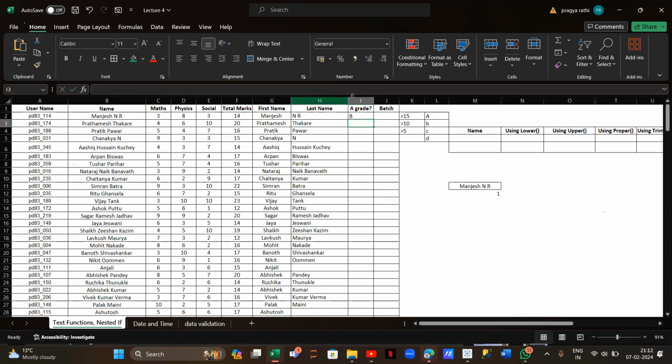So I'll close it. And if I drag it down, you can see all students got the grade. Is it clear? Yeah, Arindam, you are right too. You have used nested if. Okay. Any confusion to anyone?